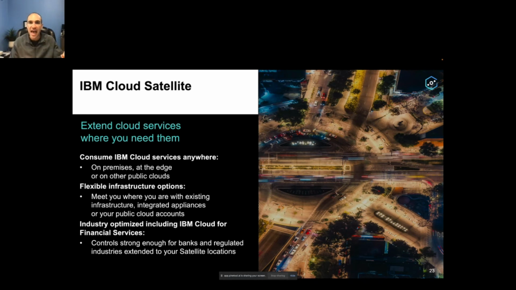It could be in the edge. It could be in a retail location, manufacturing plant, or other public clouds infrastructure as well. So now it's giving you the flexibility to have a higher level abstraction, to pay for the elasticity based on the workloads that are deployed, to give you that consistency from your data center to public cloud consumption.